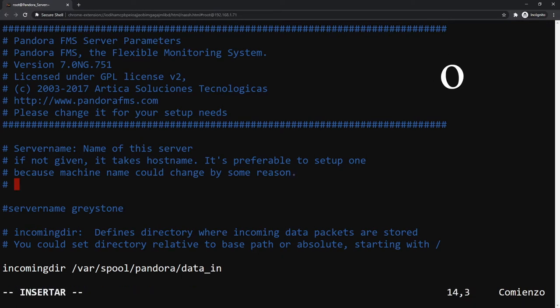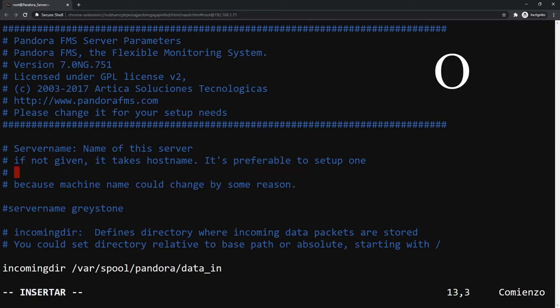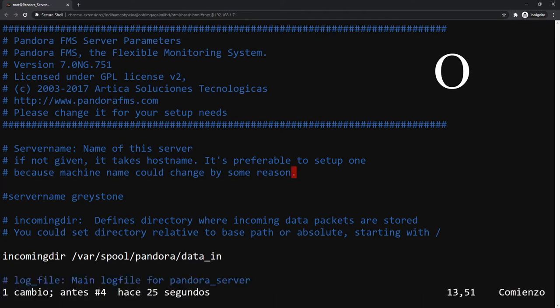Next, we're going to work with lowercase and uppercase O. In the case of lowercase, it adds a new line immediately below the one we're in and moves the cursor to that line. If you choose capital letters, the new line will appear above the line you're in, and the cursor will also go up to that position.